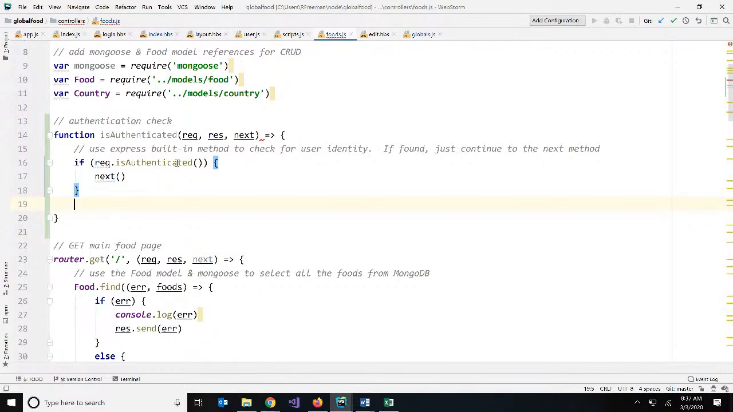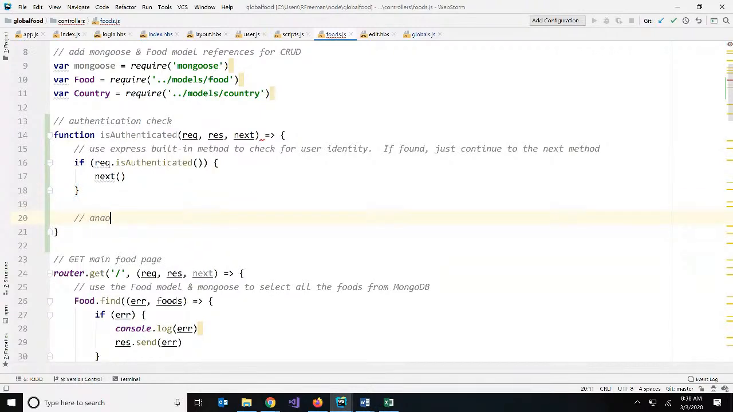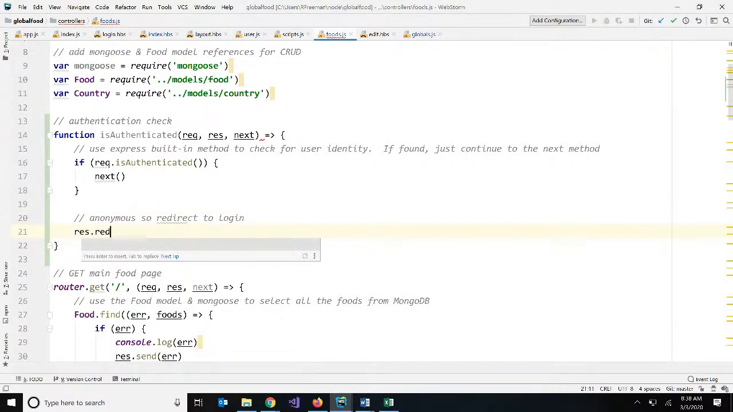What should we do if we check the user and they're not logged in, but they're trying to access one of those pages we want to be private? Yeah, let's just send them to the login. In this case, the user is anonymous. Redirect to the login. So this will then run the get method at login, which will take them to our login form.